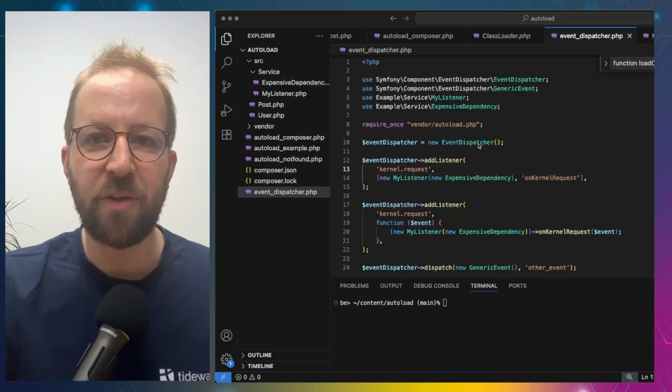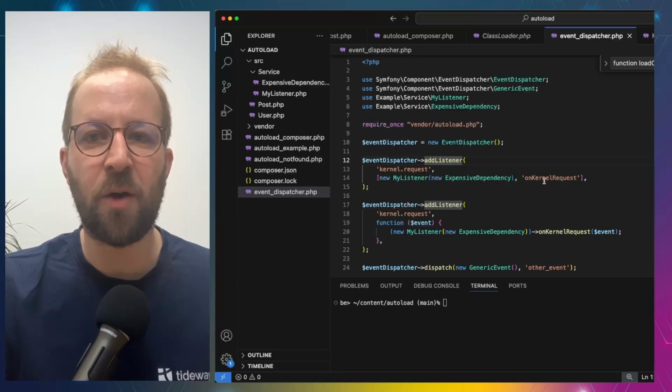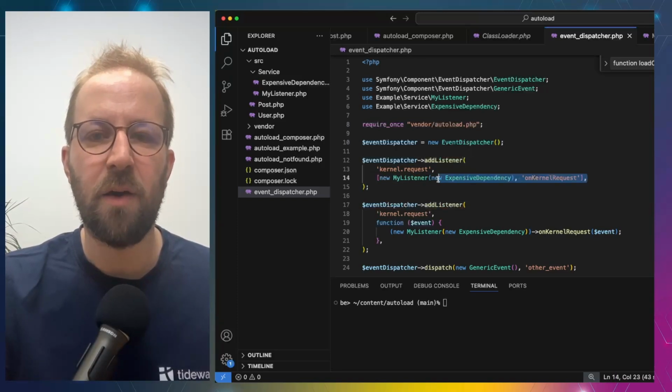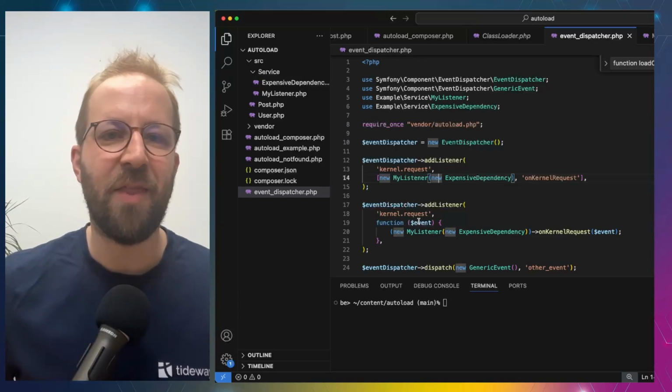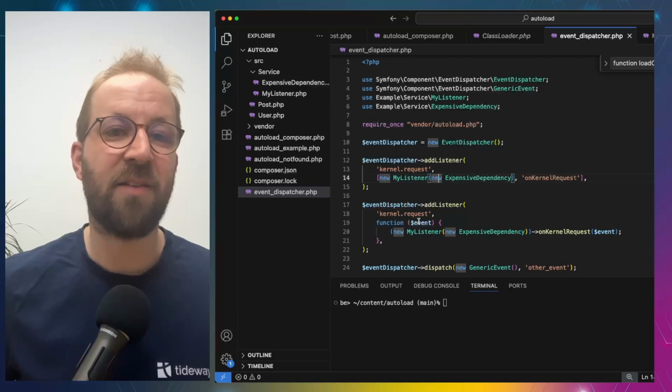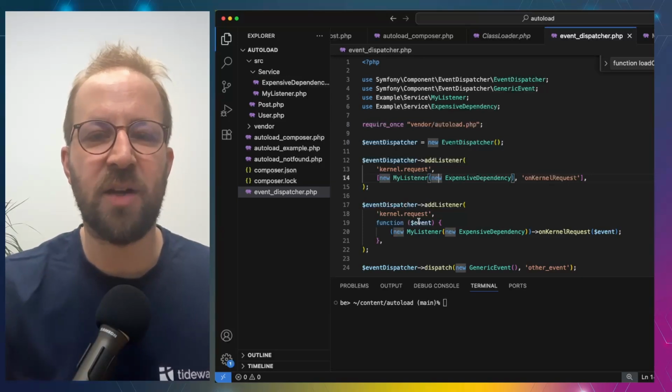So when we have an event listener, we can register the listener either directly, triggering the autoloader here, or we can wrap it in a simple closure that is called only when this event is actually triggered.